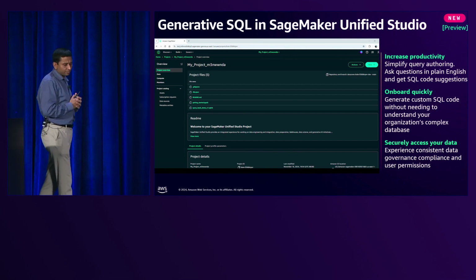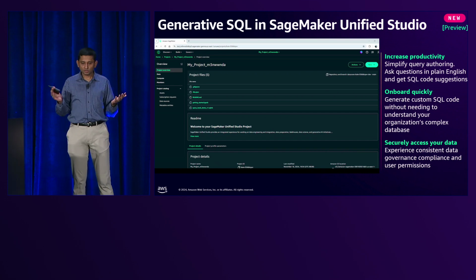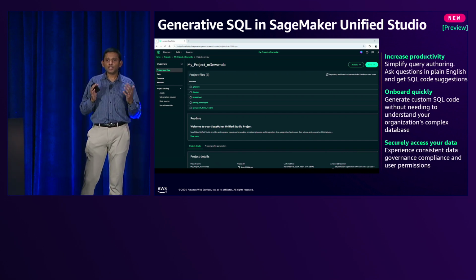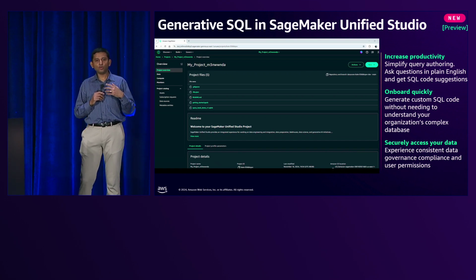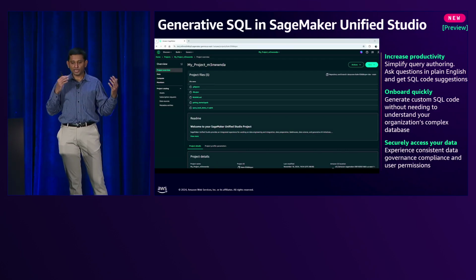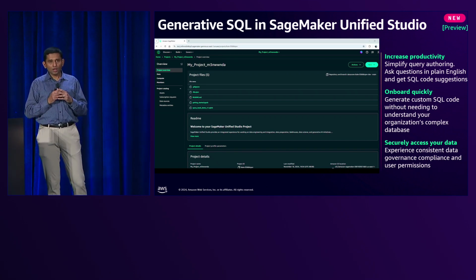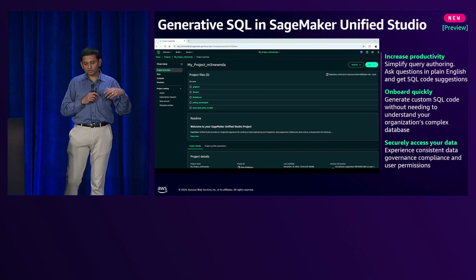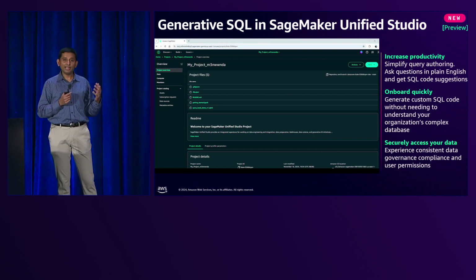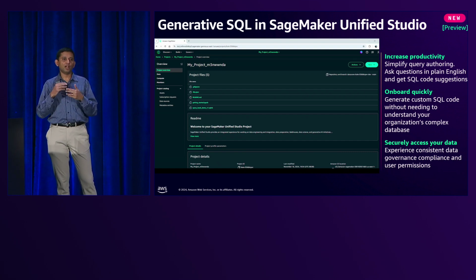So SQL querying. SageMaker Unified Studio gives you the Redshift query editor out of the box. And Generative SQL makes it easy for you to analyze data and makes it much more accessible, allowing your team members to focus on insights rather than on the mechanics of writing code. Your builders can write custom SQL queries without needing an in-depth understanding of your data sets or the schemas. And that not only accelerates onboarding, but also empowers non-technical users to engage with data confidently.